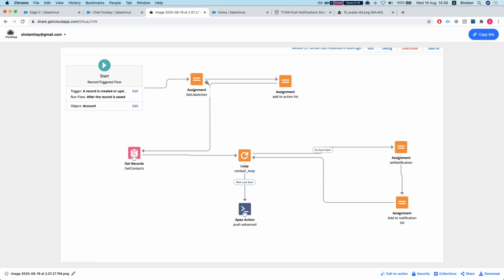Let's say you have 2 actions or 3 actions, and then you will basically assign this to an action list, and then you can put it on the notification object, and we'll dive right into it in just a moment.